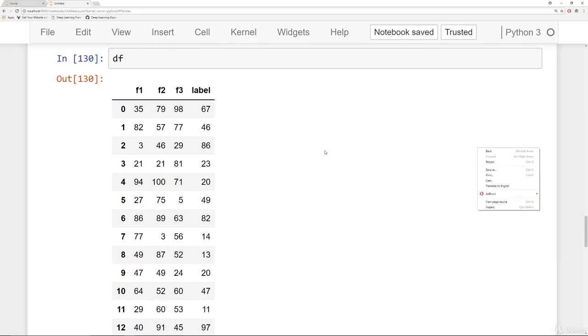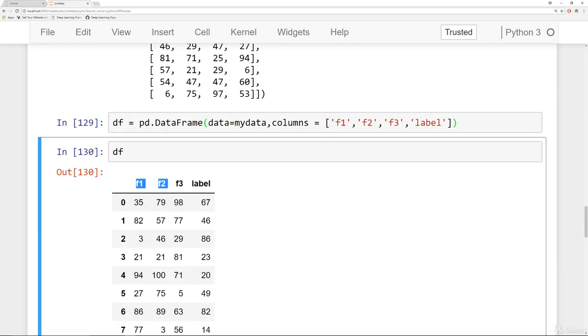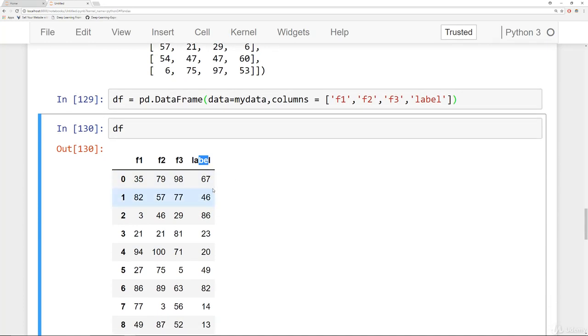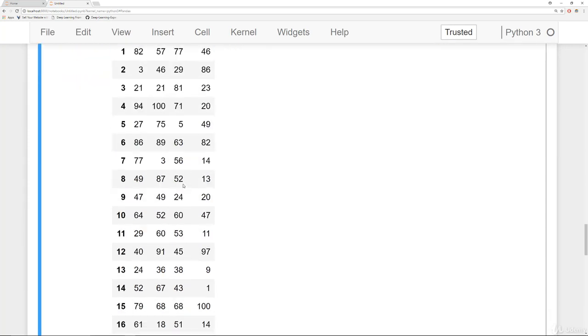Now if I take a look at my data frame, the columns are named: 3 features, and then the label column. Now let's imagine this is our entire data set, and I want to split it into a training set and a testing set. The way I can do that is through the following method.